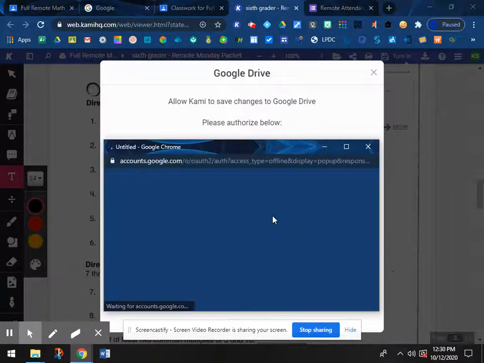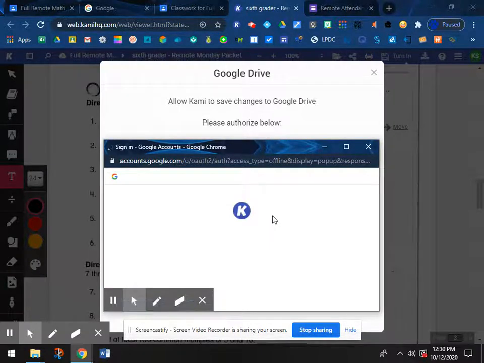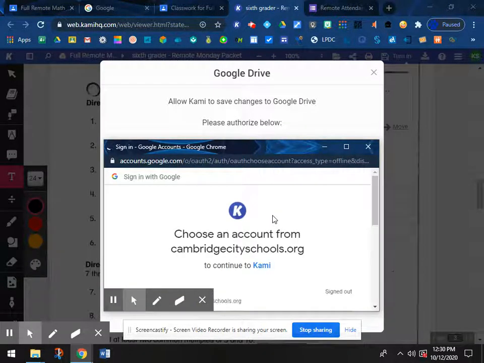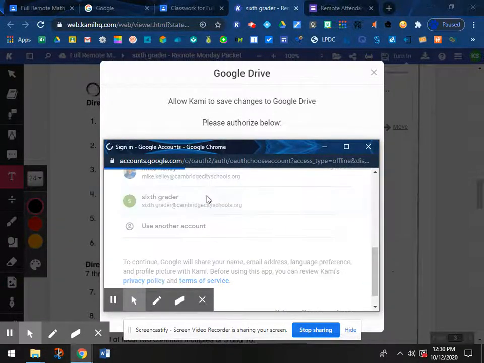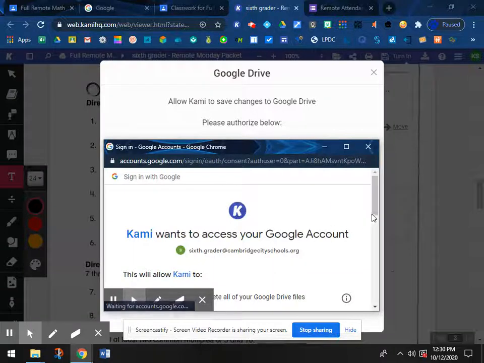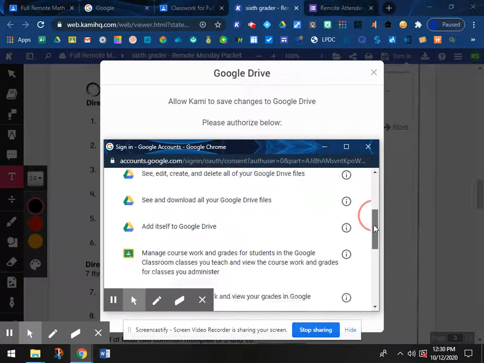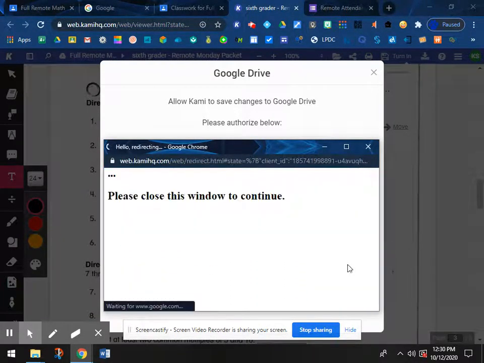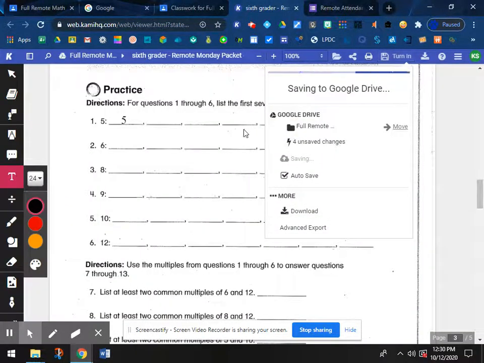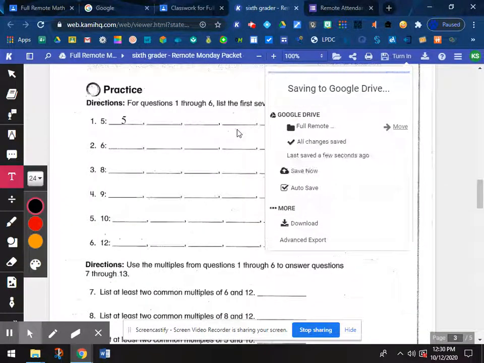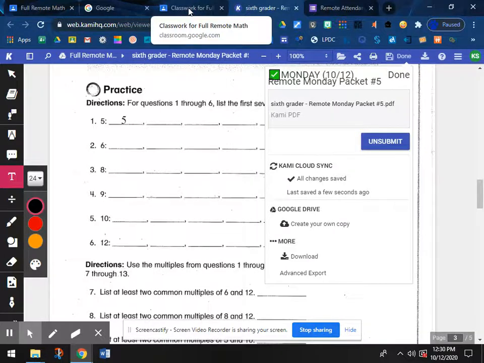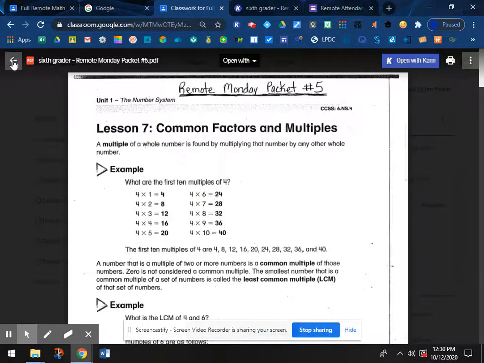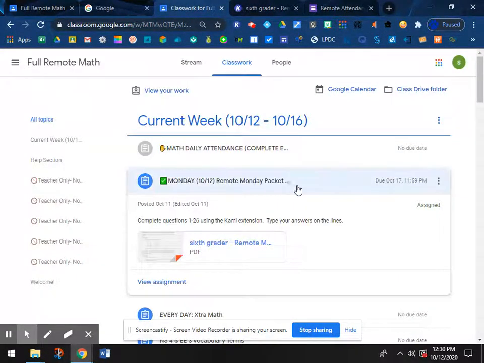And you can see the first time you turn in an assignment, you have to authorize Kami to be able to use Google Classroom so that they can talk to each other. And as you can see, it's turning in, and now it is turned in. And then on the teacher side, we can see what has been turned in and be able to grade the assignment that your child has turned in.